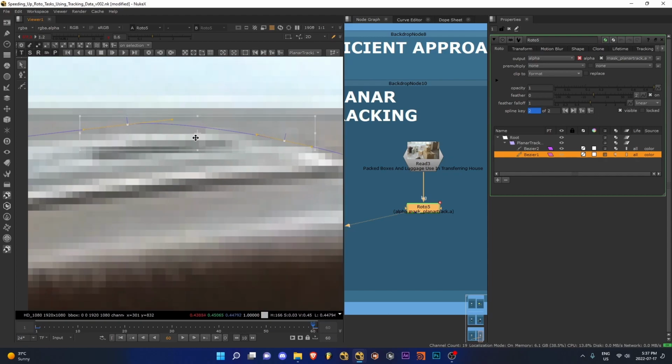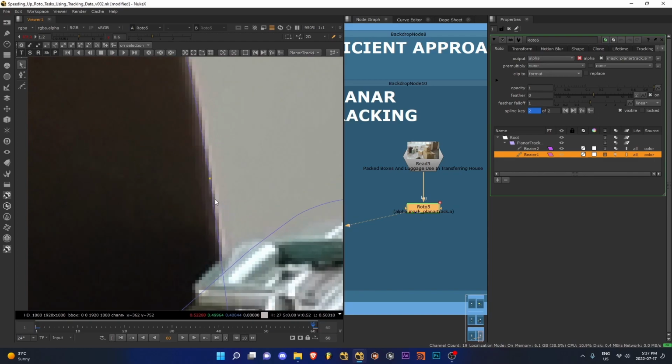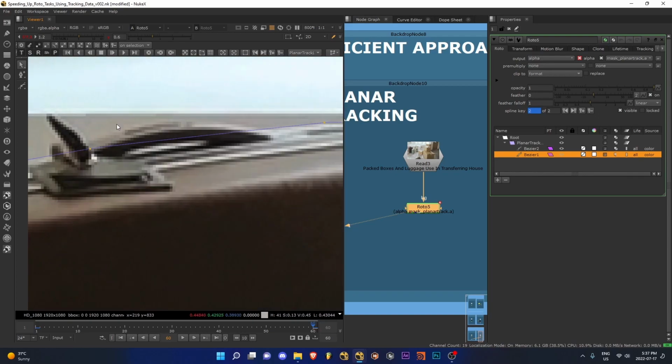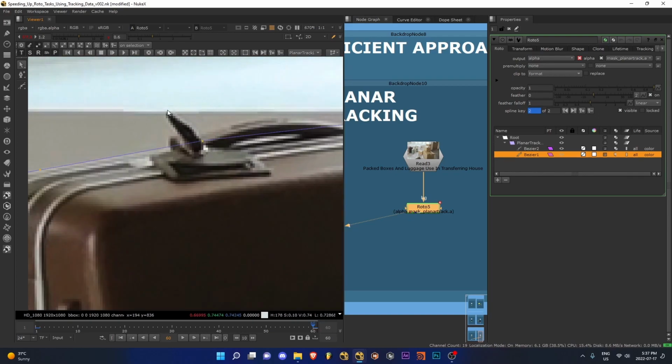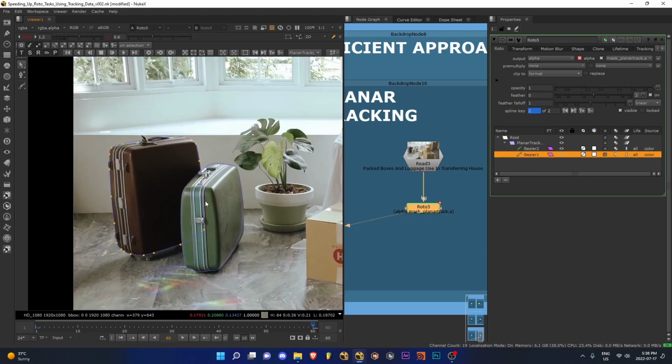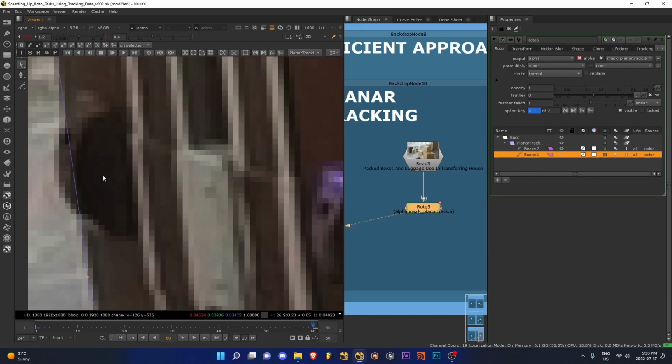So this is a little bit too high. Let's bring it a little bit lower. And this part looks pretty good. Again, no worries, we'll go in and try to get those details later, but I just want to get the main shape of the suitcases right first.